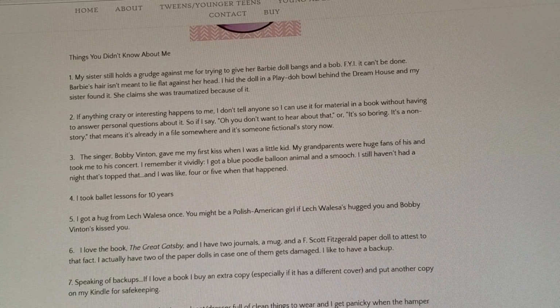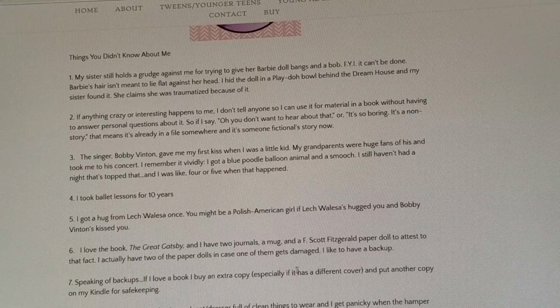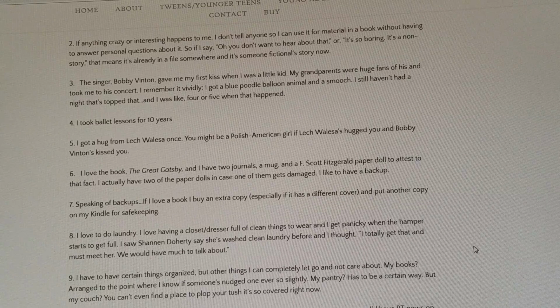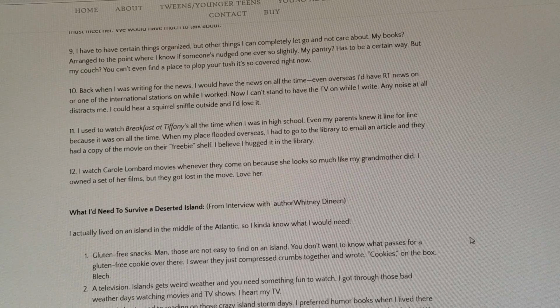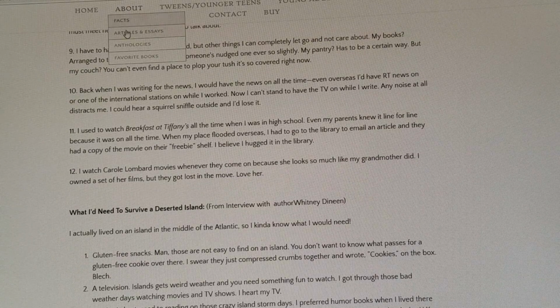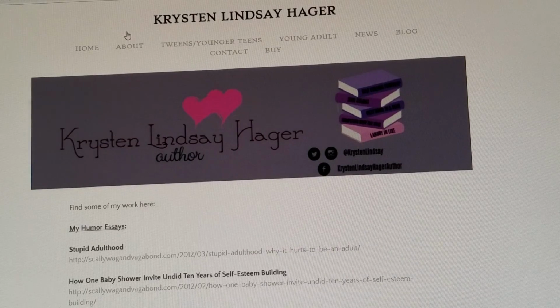Like for one, if I love a book, I buy an extra copy, especially if it has a different cover. I might even put a copy on my Kindle for safekeeping. So just some information, and then what I need to survive on a desert island, just some information to get to know you better. Then I have a section for articles and essays.